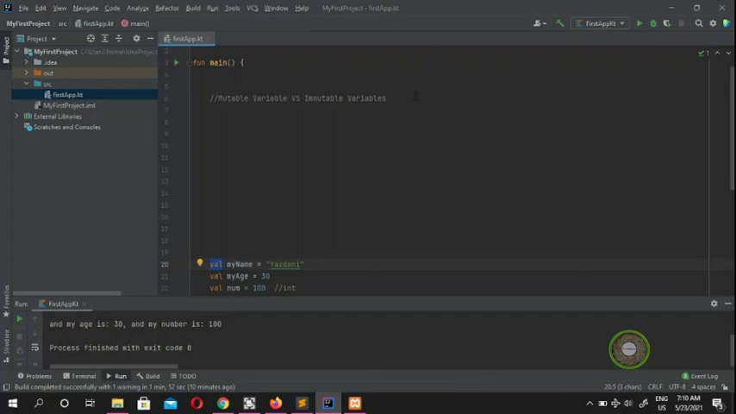All right, so first we go to mutable variables. So what is a variable to begin with? I'm going to put it as a comment. Variables are essentially locations in computer memory reserved for the storing of data used by applications.